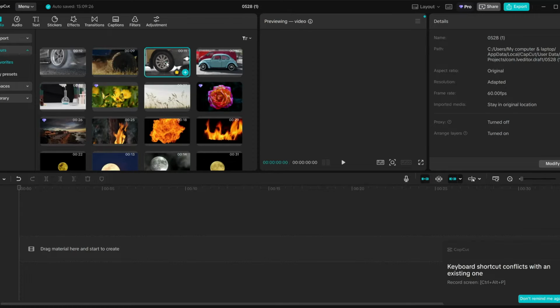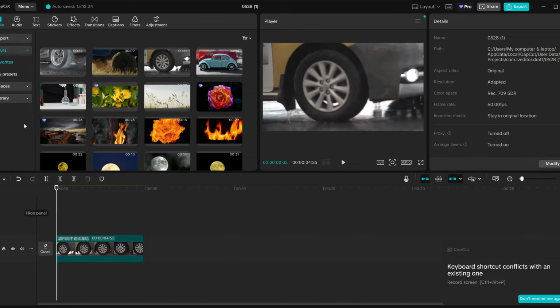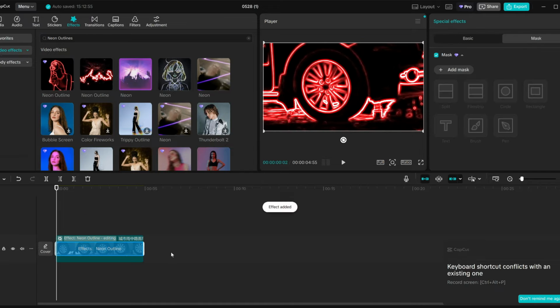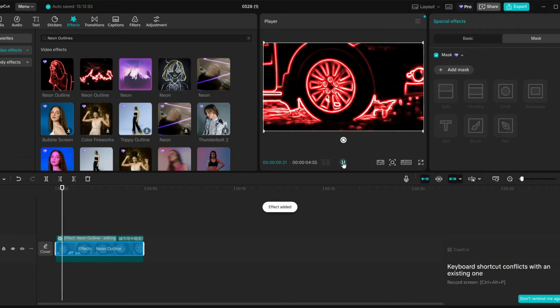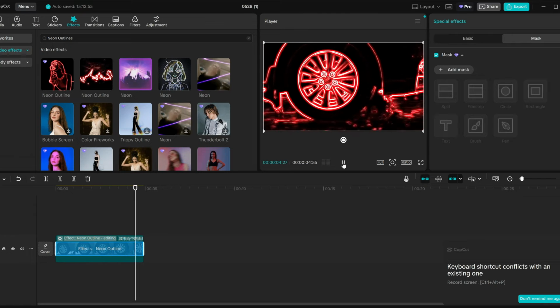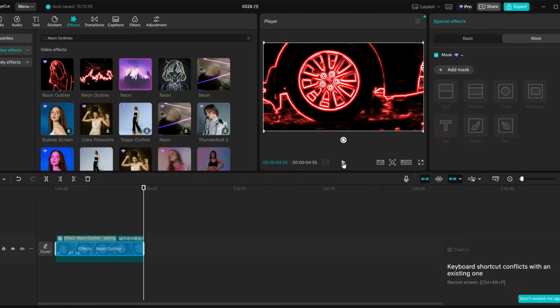First you need to put the video to the timeline, and after that go to the effects menu bar and type neon outlines and press enter. And here you will find neon line outline. Drag it to the video section and play it. You can see that the neon line outline is almost covering all parts of your car.